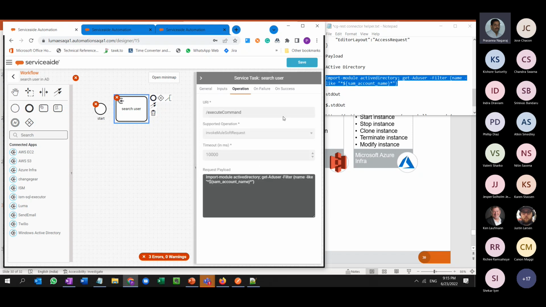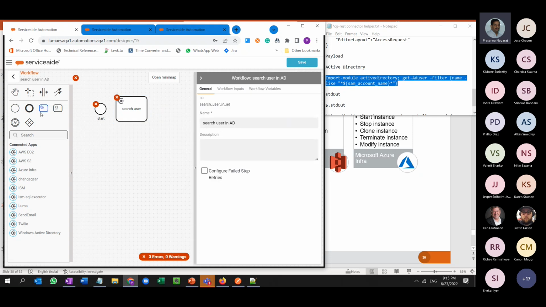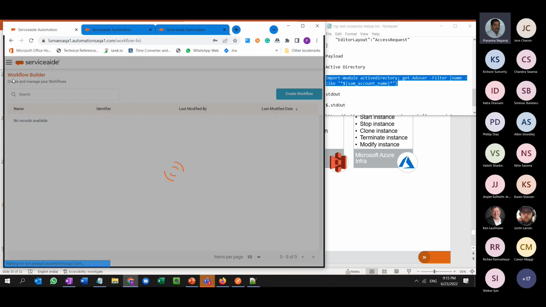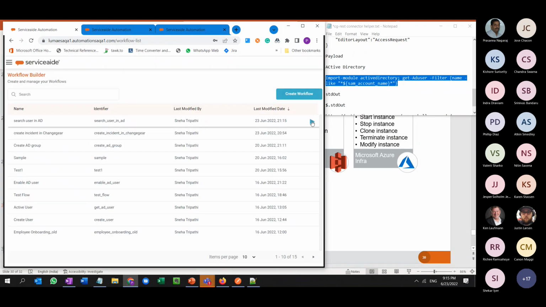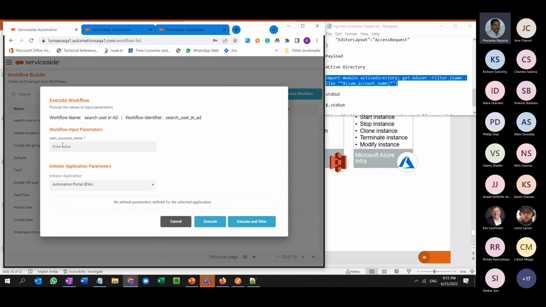Operation, I'll just validate the operation, then just save this. Okay, and then I need to add an endpoint to this. Then you'll have the connection to this and then save this particular workflow. Okay, so let me quickly run this workflow and then show you how we can use this.